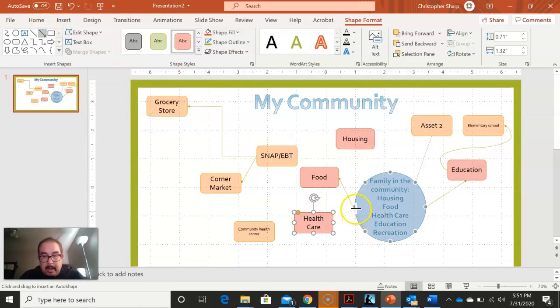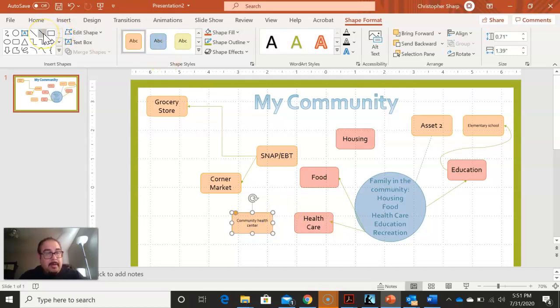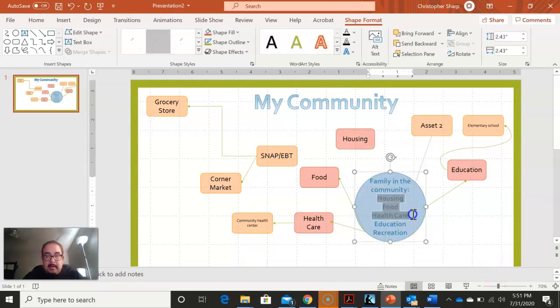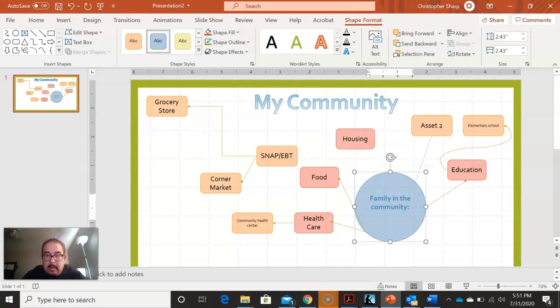Be creative. I'm not the most creative person, but I do like flowcharts, so I do like making flowcharts in PowerPoint. They need health care, and they go to the community health center. Maybe they do. We don't know. So it doesn't necessarily have to be a family. It could just be your community in general or families in the community. Since I took all these needs out and put them into their own boxes, let's make it general. Families in the community. Okay.